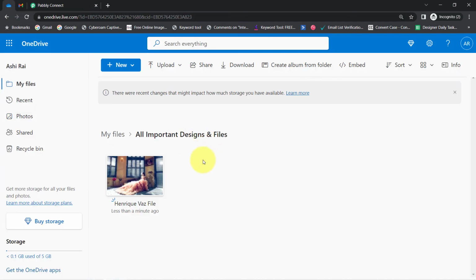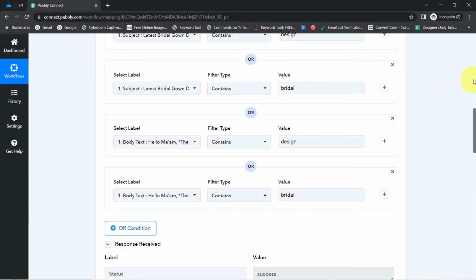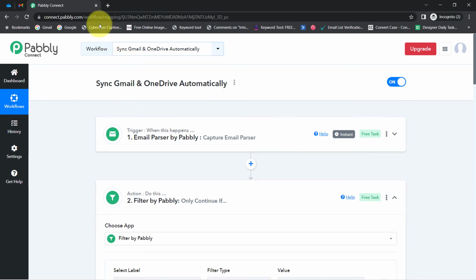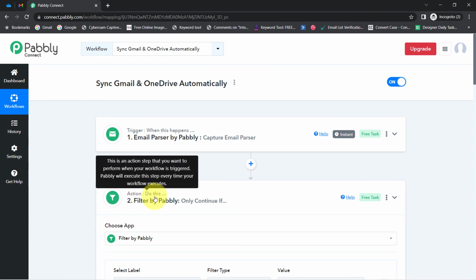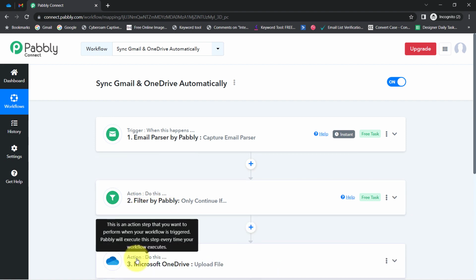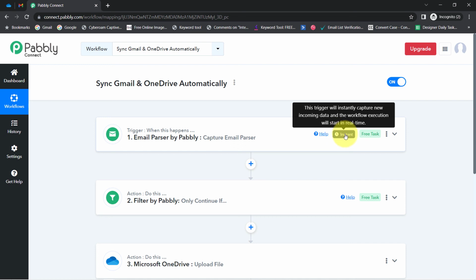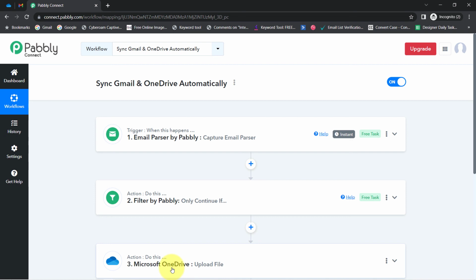And in this way you can save your important invoices into OneDrive. You can also save the resume data into a specific OneDrive folder. And in order to automate this process, you need to create this automation inside Pabbly Connect just once. After that, you can simply close Pabbly Connect, sit back and relax, because Pabbly Connect will take care of all the tasks in the backend. You do not have to do anything manually. Once this automation is ready, every time an email is received, Pabbly Connect will instantly capture that data and the details will be saved into our OneDrive account automatically.